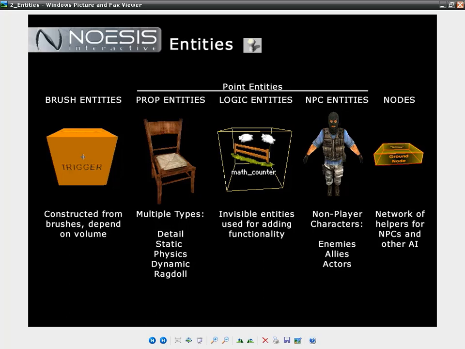Physics simulations in the Source engine can be very powerful. So let's go back into Hammer and take a look at how we can use many of these entities.